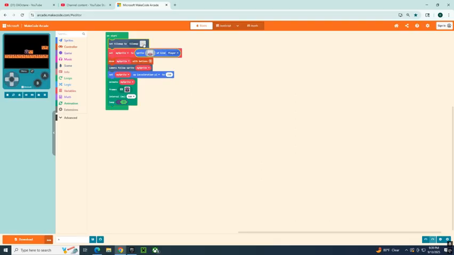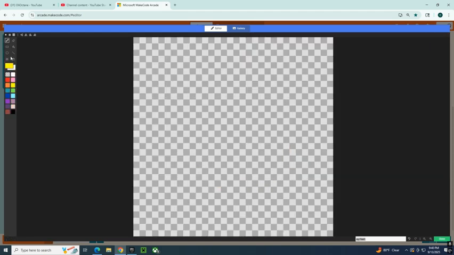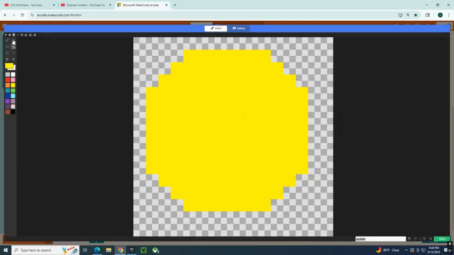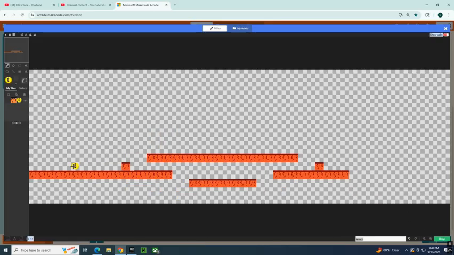Now you want to go back into set tile map and go on the plus again, and then you want to click the yellow and click the little circle. Then you want to go down like that, and fill that in by clicking the symbol up here. Then you want to click the black, go back to pencil, and draw a dollar sign for a coin. Now you want to place the coin there, there, there, there, there, there.